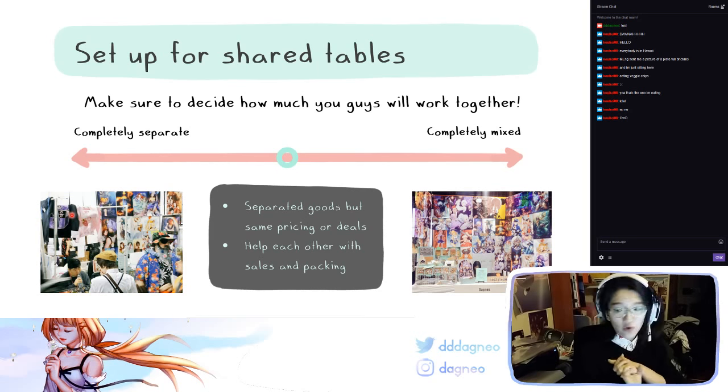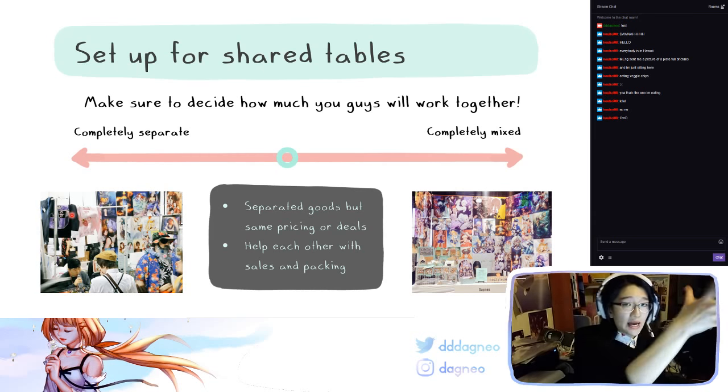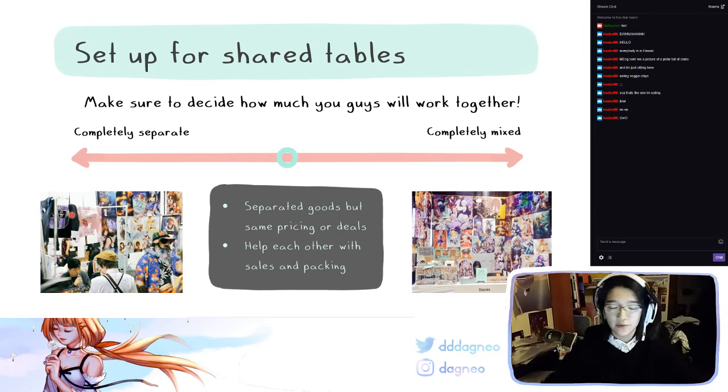And for those of you who do know her artwork, you might know that our styles are very different. She has very cute, very charming, really adorable stuff, and mine is more illustration heavy. And so it made a lot more sense for us to completely separate everything. So she has her little booth and I have my little booth.